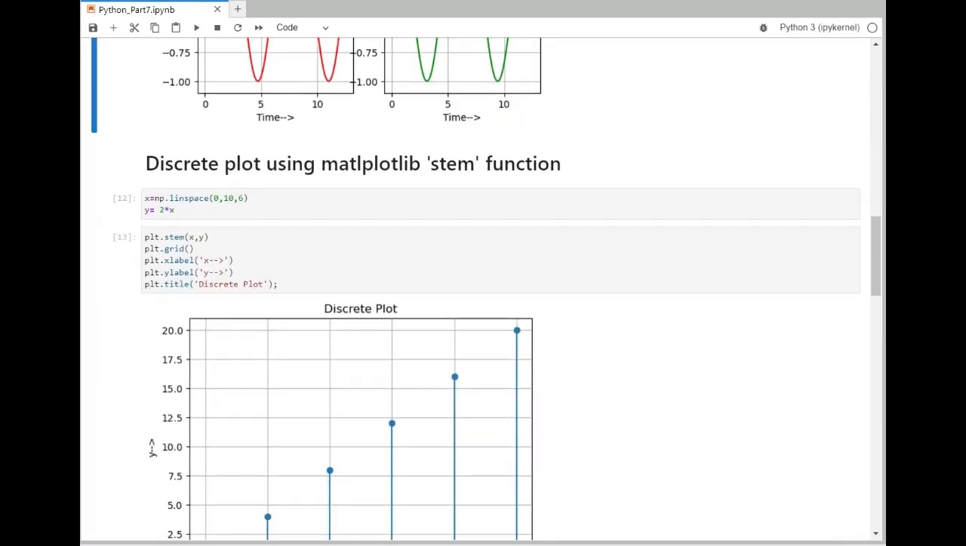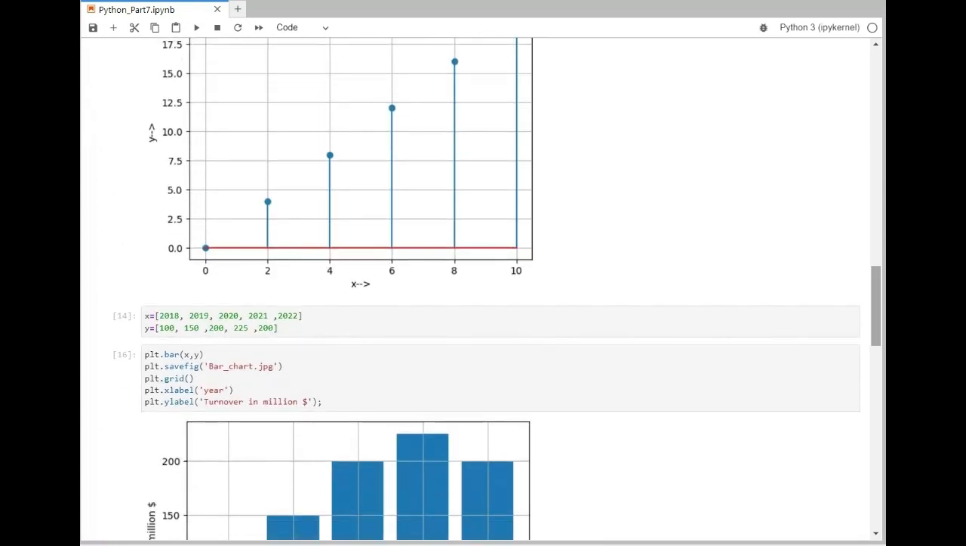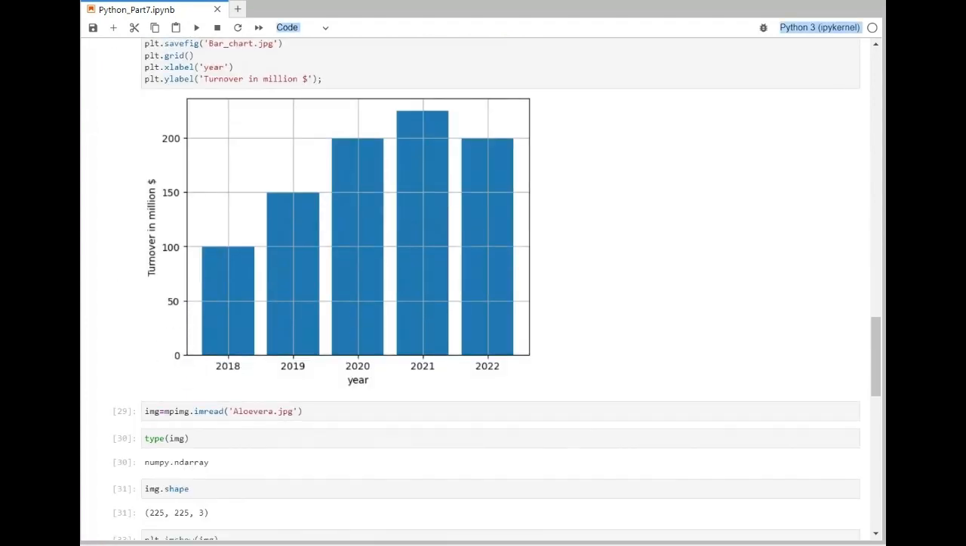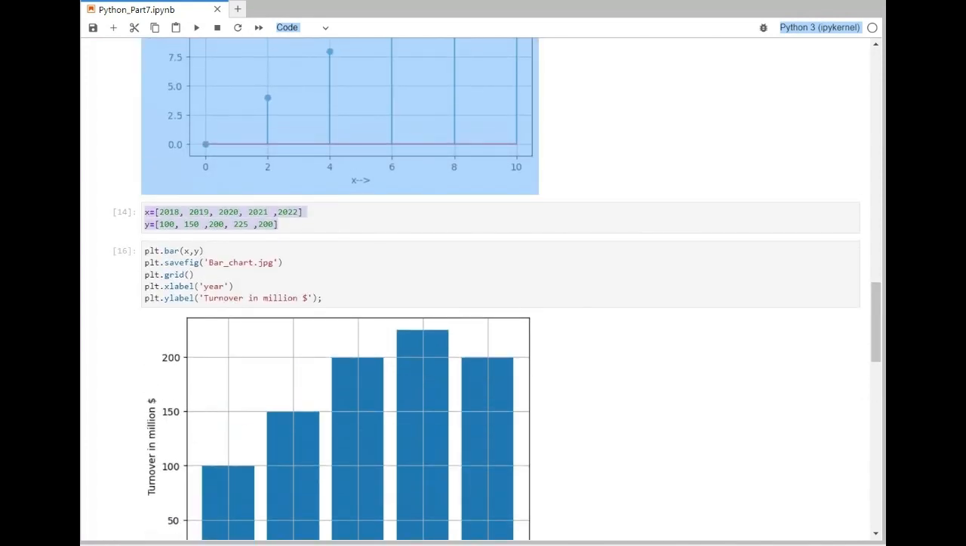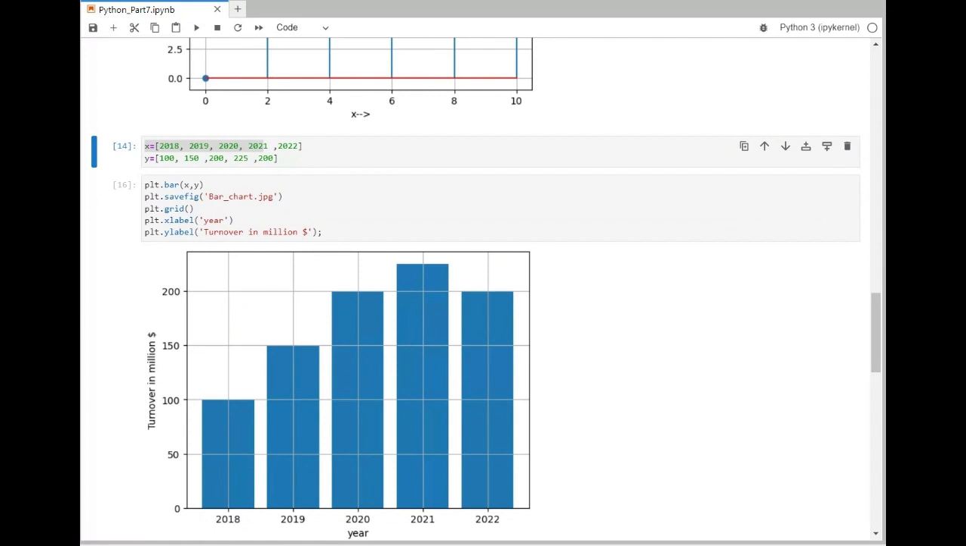You can also plot the discrete plot, as I showed you. Using Matplotlib, you can also plot a bar chart. The bar chart will look like this. You need x points and y points even for this. This is the bar chart, and I can define x and y, but the only thing is that the length of x and y should always be the same. So this is x, year, and y, in this case turnover in $1 million.